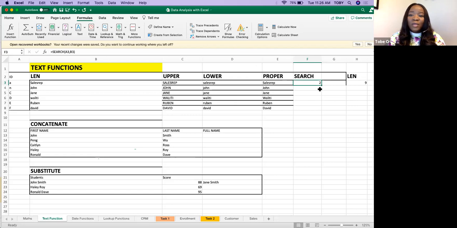To do that, all we literally need to do is go ahead and type SEARCH. Once you do that, open the bracket. You select the actual letter which you want to search for, then a comma, and you select the actual text, right? We already have that in the first one. The good part is, every time you get the Excel sheet, once you click on it, you're going to see the function appears, right?